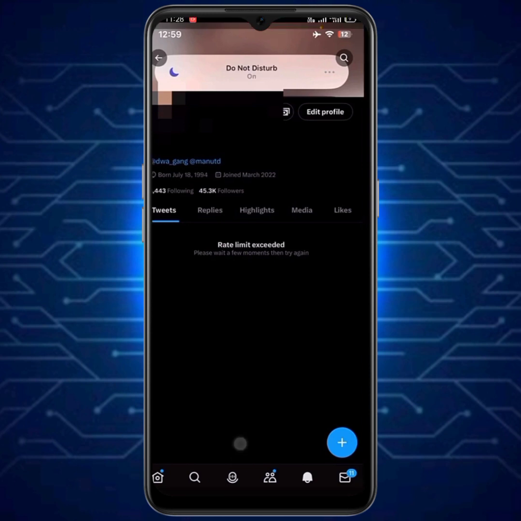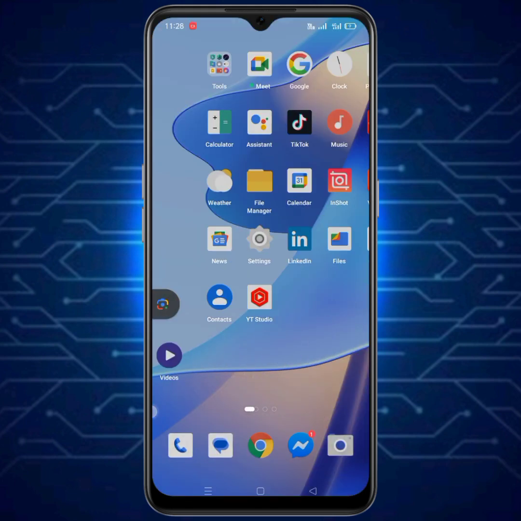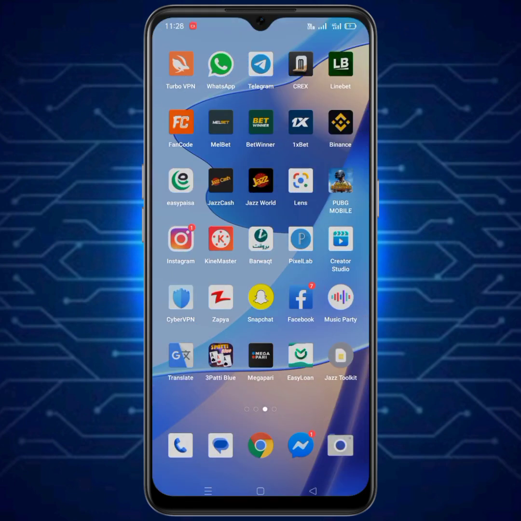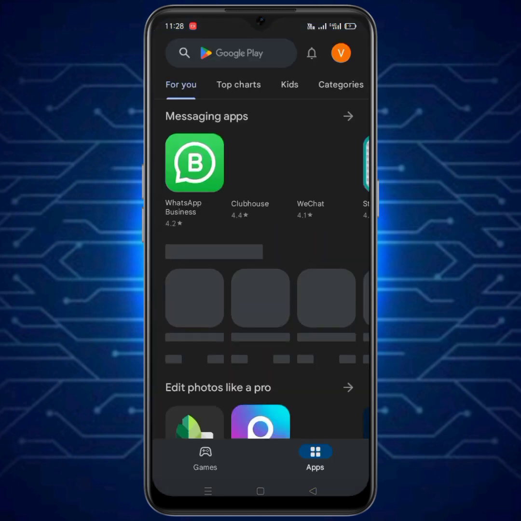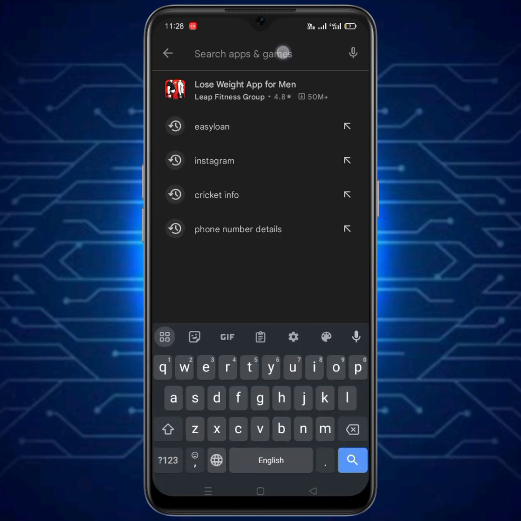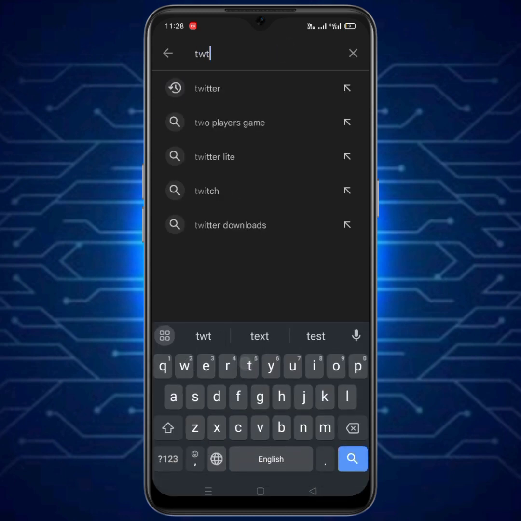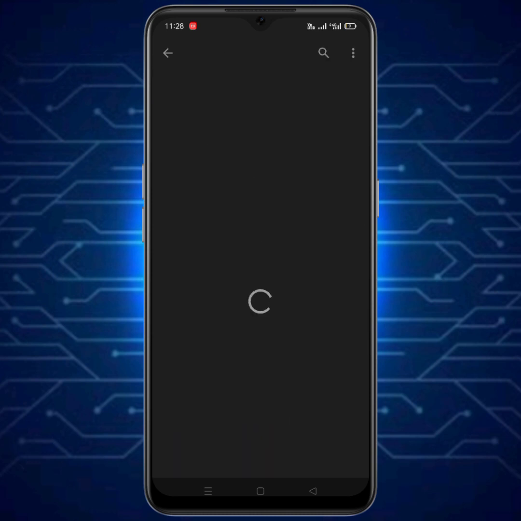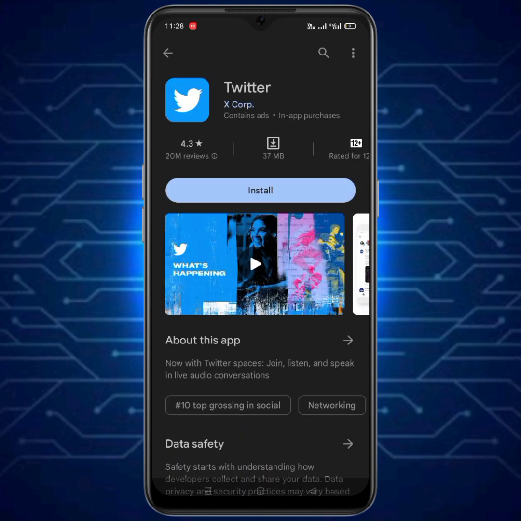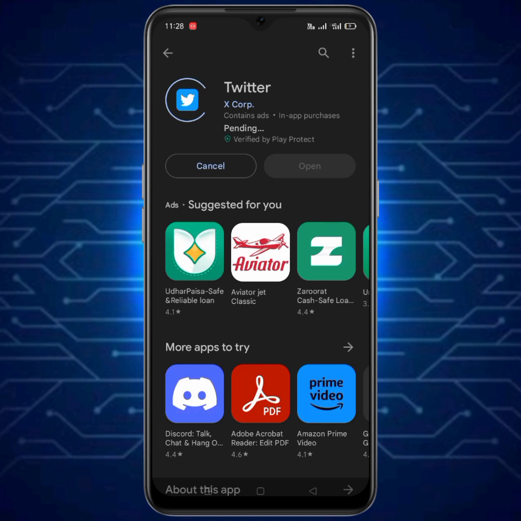So guys, first of all what you have to do is just come back and open your mobile Play Store or App Store icon here. Let me show you guys. After that you have to search for Twitter, and then uninstall Twitter and again reinstall Twitter.